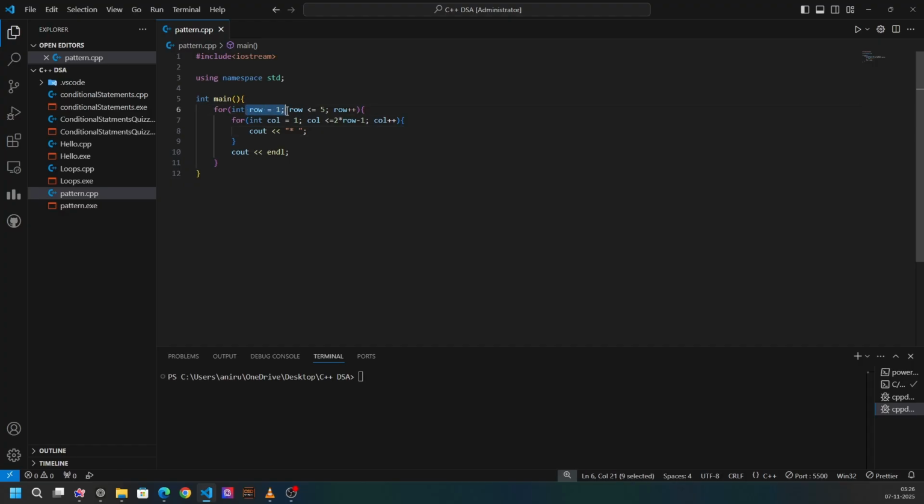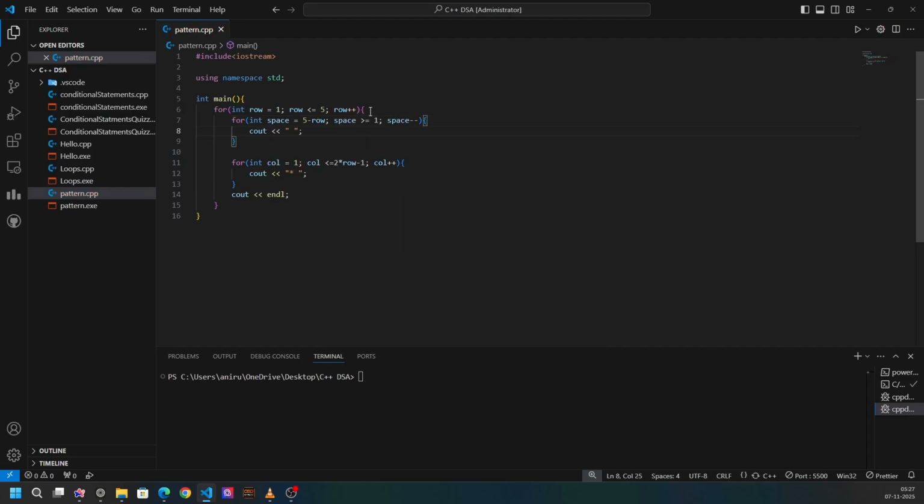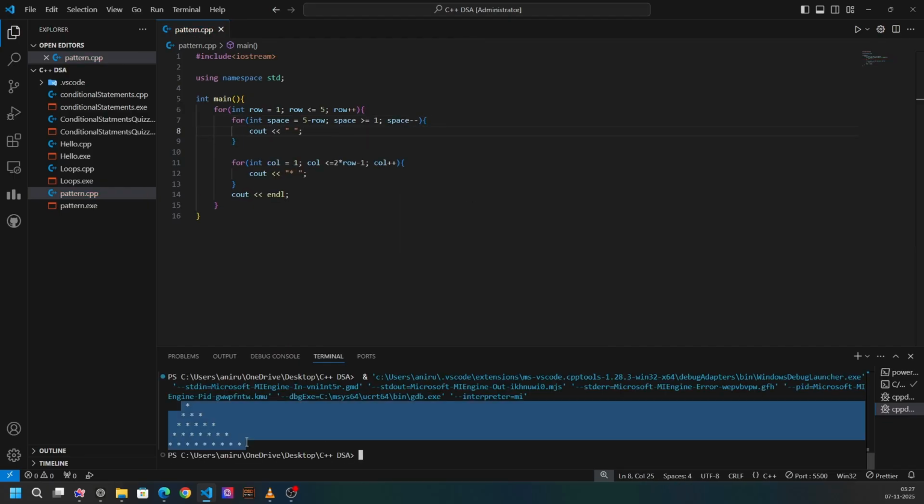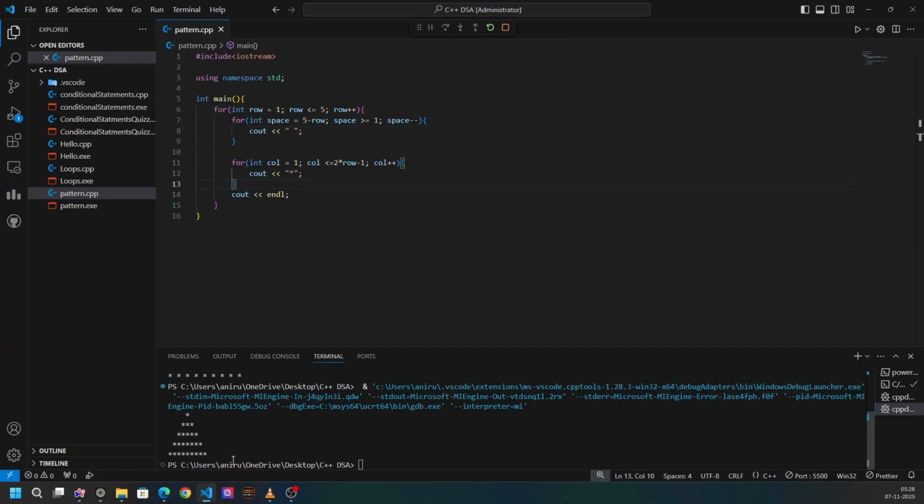You can see our loop will run from 1 to 5. Before printing the star we have to print spaces. For printing spaces we will write another loop. For int space equals 5 minus row; space greater than or equal to 1; space minus minus; cout. Let's run it. Okay, this is printing kind of weird. Oh, what's happening here? We are also including space here. If we remove it from here, we can print it like this.